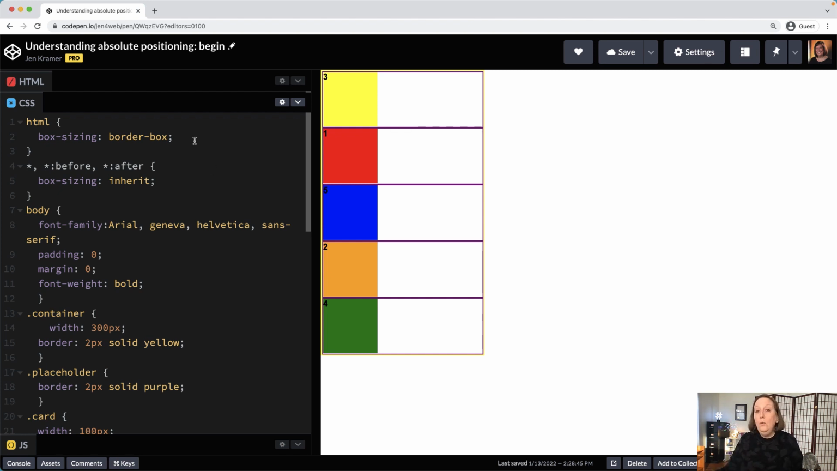In declaration number 1, we declare that we're going to work with the border box model. And in declaration number 2, we have to tell it to cascade to all of the elements on the page because it doesn't normally inherit. So here we're telling it to apply to all the elements and everything before and after it. It's going to have that same border box sizing.